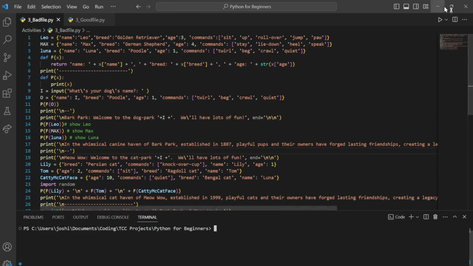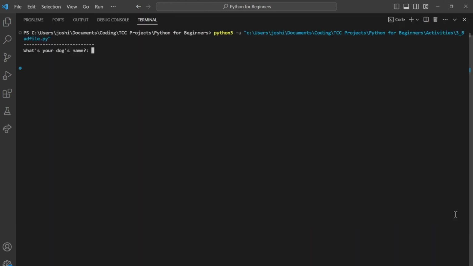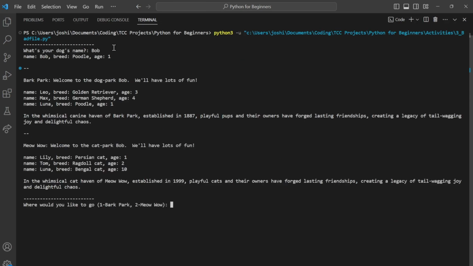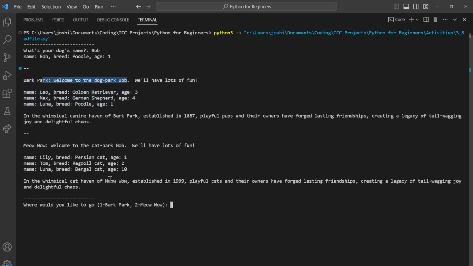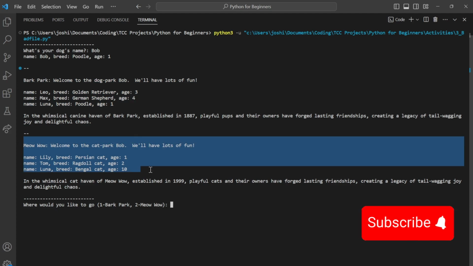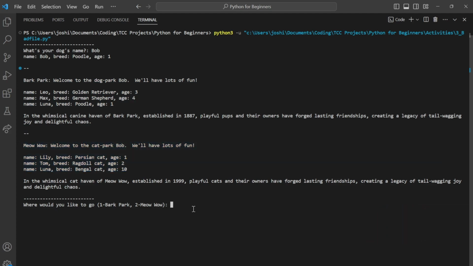So let's quickly run the program here. And what's your dog's name? Let's put in Bob. So there we go, a little description about the dogs and a little description about Bark Park. Same thing about Meow Wow, little description about all the cats. Where would you like to go? 1 for Bark Park, 2 for Meow Wow. Let's say 1. And this is the reply we get.